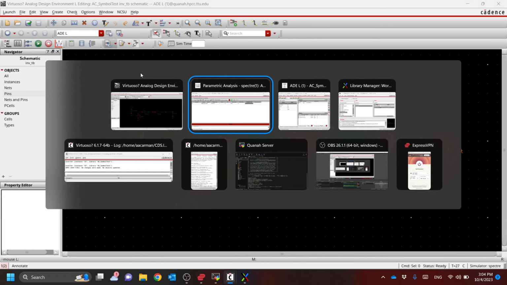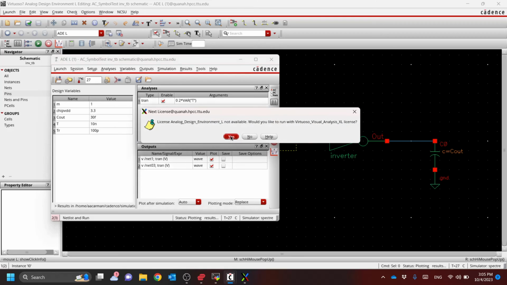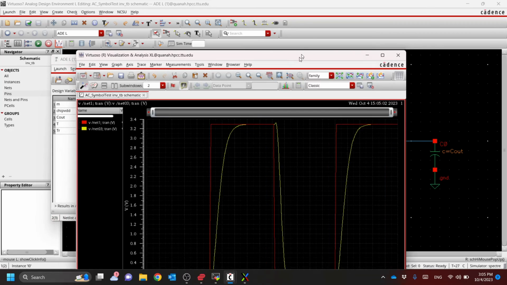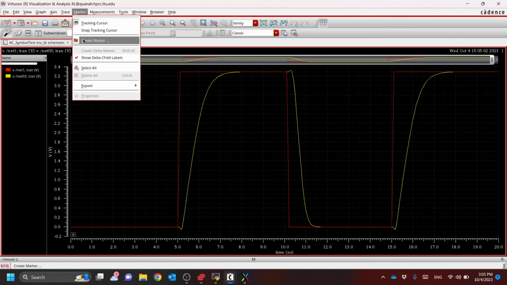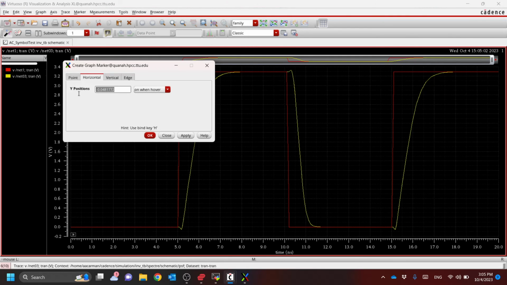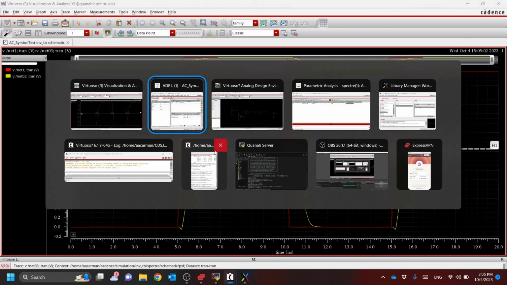Let's just try doing this manually. Let's forget about parametric analysis. Let's just make this multiplier 1 for now. Then we'll use the horizontal line that we had before to sort of measure the difference. So if we create a horizontal marker at 1.65, which is our VDD over 2, then we can see that our delay is approximately 700 picoseconds. So our delay on our rising edge is approximately 700 picoseconds.